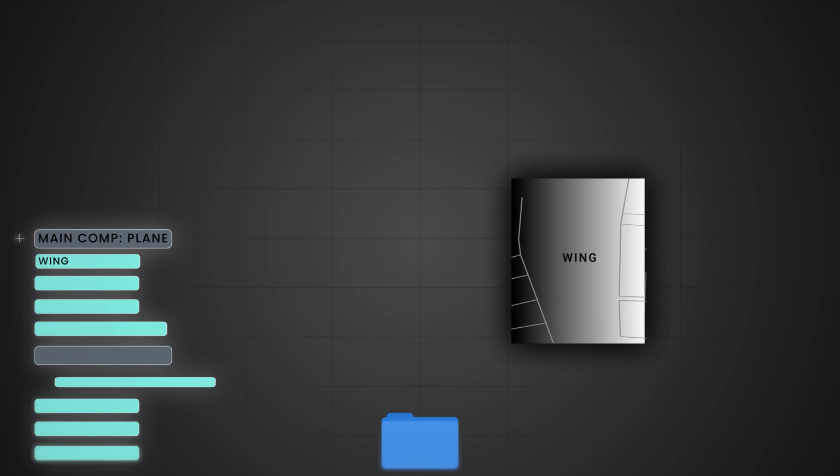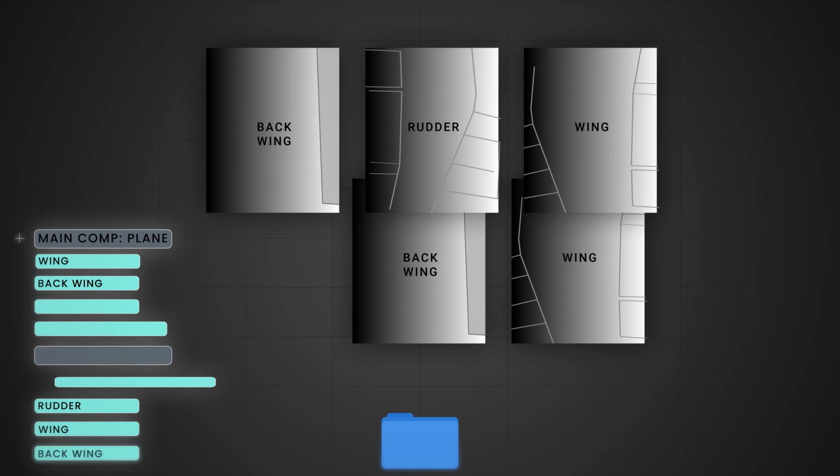Then you're gonna need a wing, a back wing, 2 of those, and a rudder thing. Each of these items are just comps with solids, with a gradient ramp applied to them, and a bunch of stroke layers for the flaps. Add another comp for the fuselage artwork with the windows, doors, logo, and what have you.